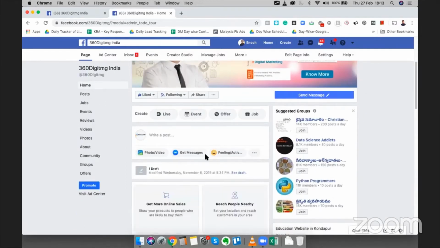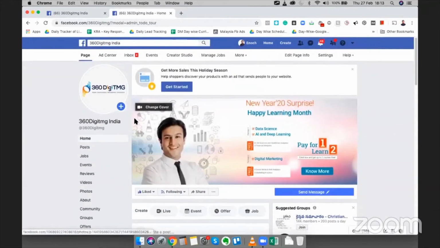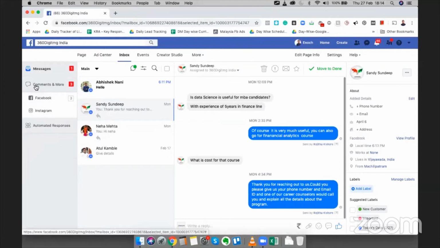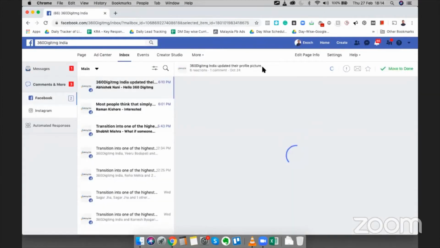Especially when you're advertising on Facebook, you will end up getting a lot of messages and a lot of comments, and doing it manually is very time consuming. So there are a few tricks to make it more efficient and to respond to it. That's what we are going to look at today. Once you go to your inbox, this is how it would look. The very first thing that you see is it says messages on the top.